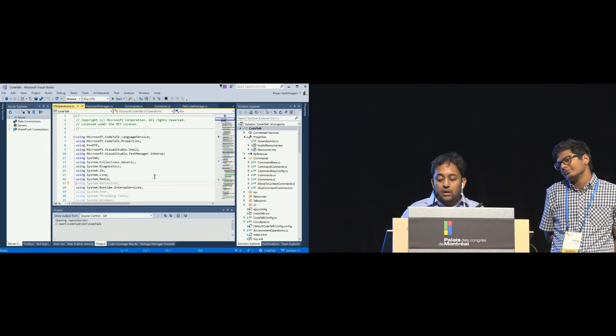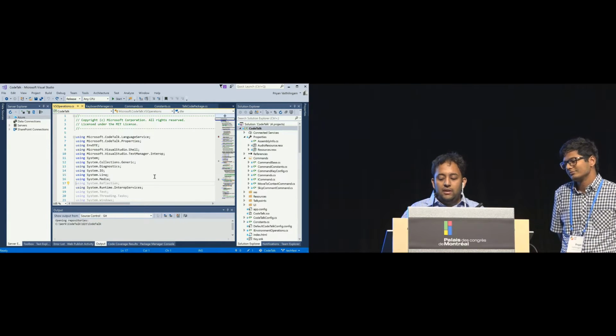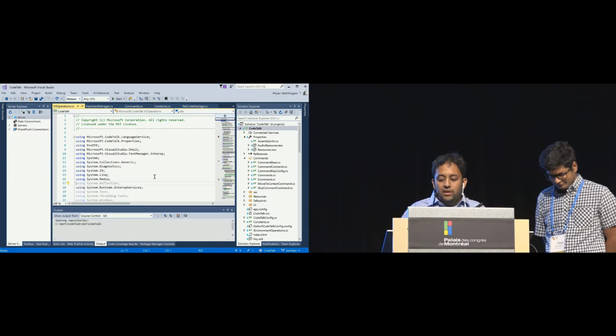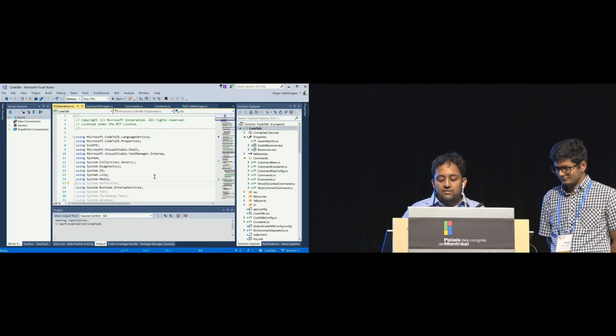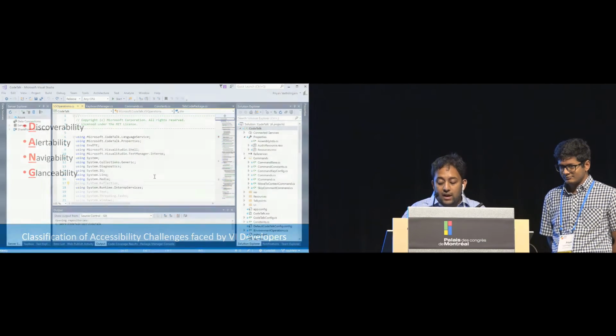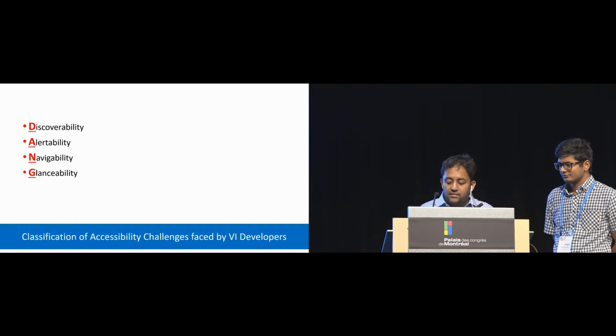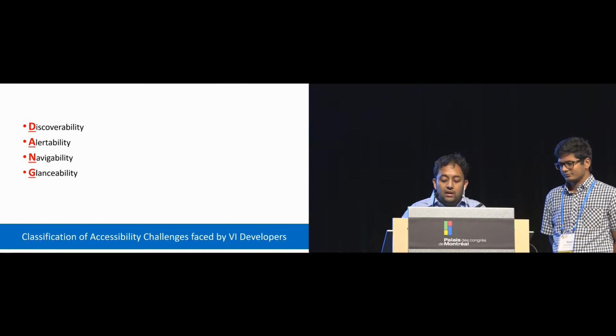So this is how a visually impaired developer would read code, going through it one line at a time. From my own experience and also from a preliminary survey, we understood the accessibility challenges faced by other visually impaired developers and categorized them into these buckets. They are discoverability, alertability, navigability, and glanceability. We call them DANGs.